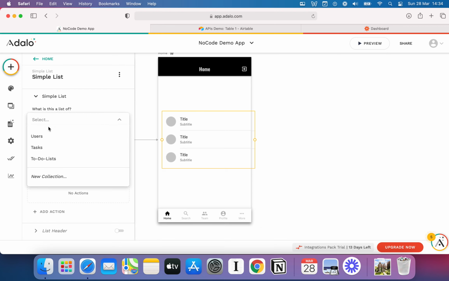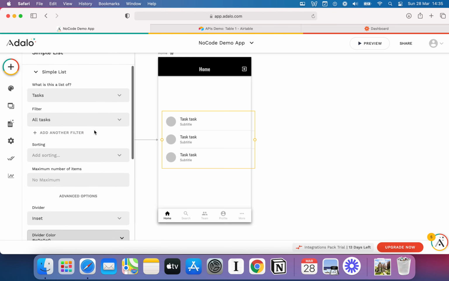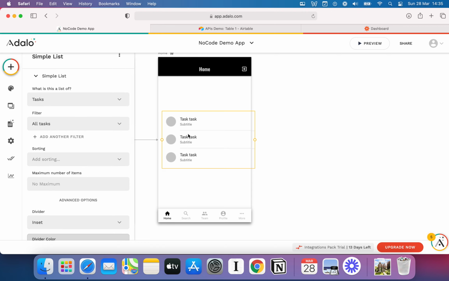On the left here, I can now configure this list, so it can say what this is a list of, and it's going to bring up my various different database tables. For me, this is a to-do list, so it's going to be a list of tasks. And I can immediately put filters, etc. on that, because right now this is just pulling a list of every task in the database.